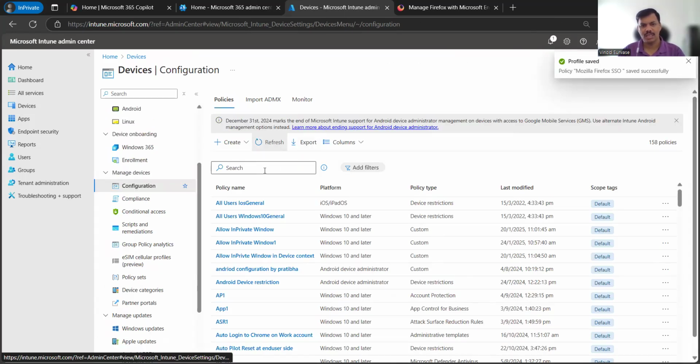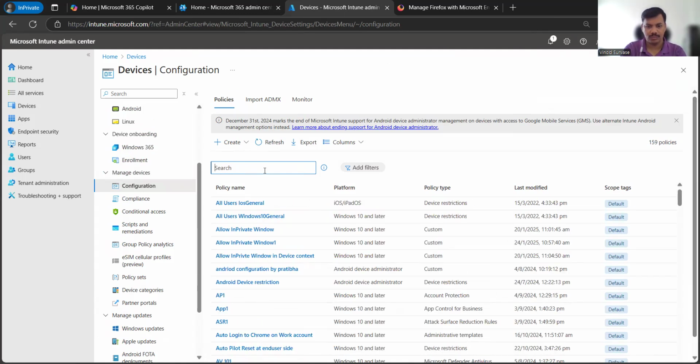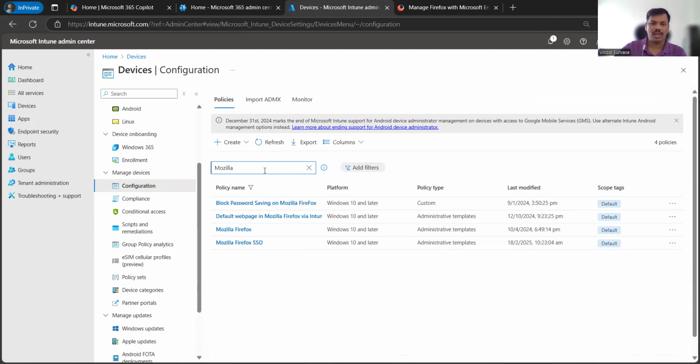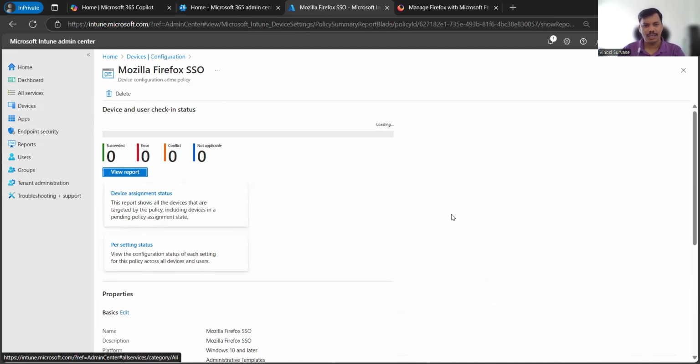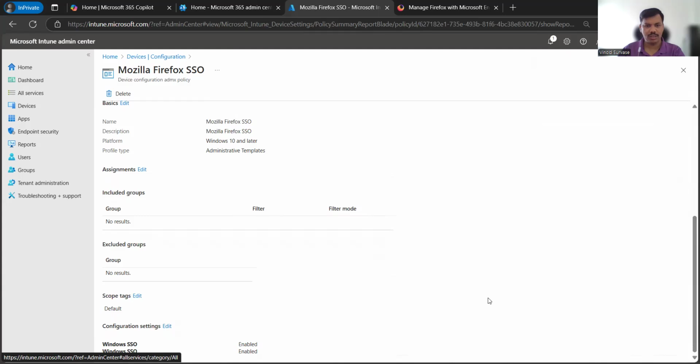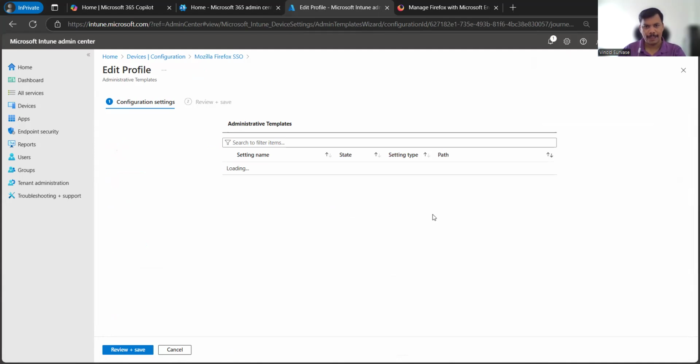So perfect, that is created. I'll search that policy, Mozilla Firefox SSO. Perfect, so here's the policy. Once you are here, just scroll down and you see that there are two configuration settings, right? But it does not really show which one is at what context, right? So to see it, we need to click on the edit button and then let it load completely.